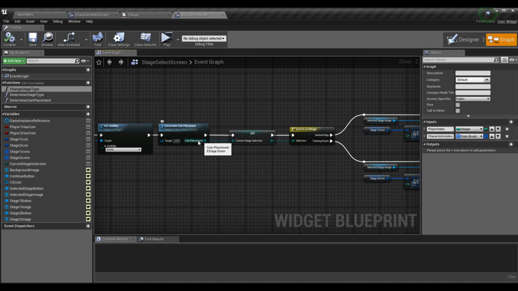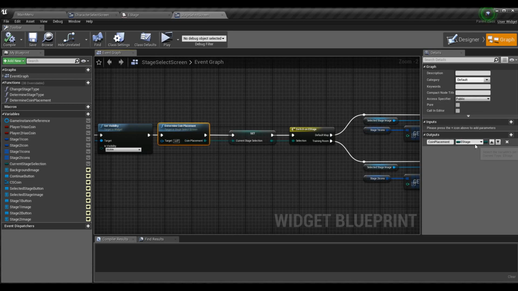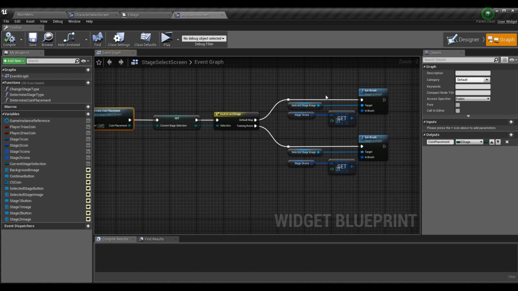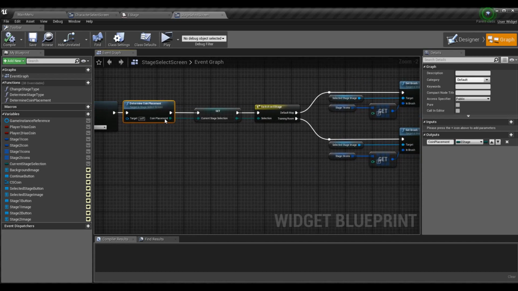Anyway, now that we have our enum set up and determine coin placement is working, our determine coin placement also needs to be changed to use the E stage enum. Otherwise you will get errors. Then we're going to use the value here, save it out to determine what our selected stage is, and then open that map when we hit continue.